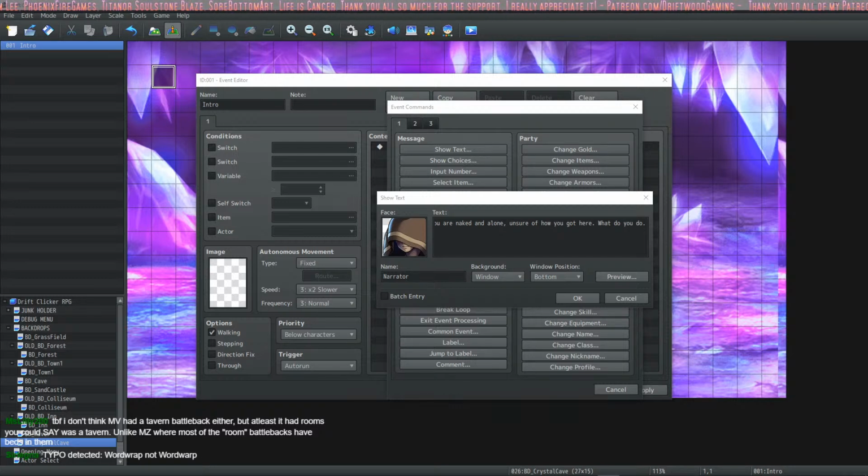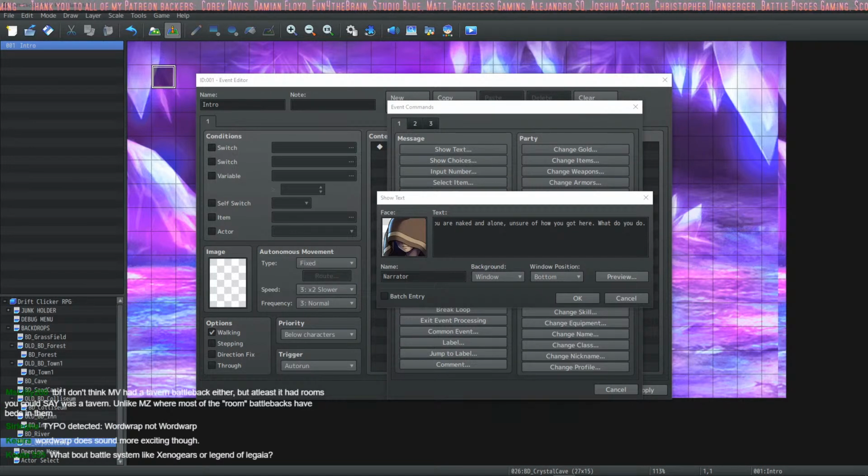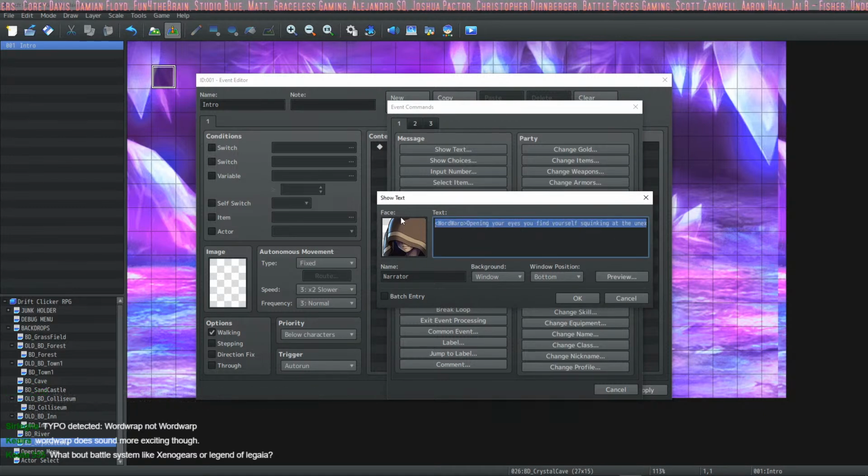I'm still, hold up. I've been looking. I've got it open, Corey. I've got Discord. I'm waiting for that battleback if you have it. Is it a tavern? If not, it's cool. Word warp sounds more exciting though. Yeah, it does. Word wrap, not word warp. Did I say word warp? Yep. Like a boss. Word wrap. Thank you guys. That's why live streaming is so much better. Coda555, how you doing? What's up, man?